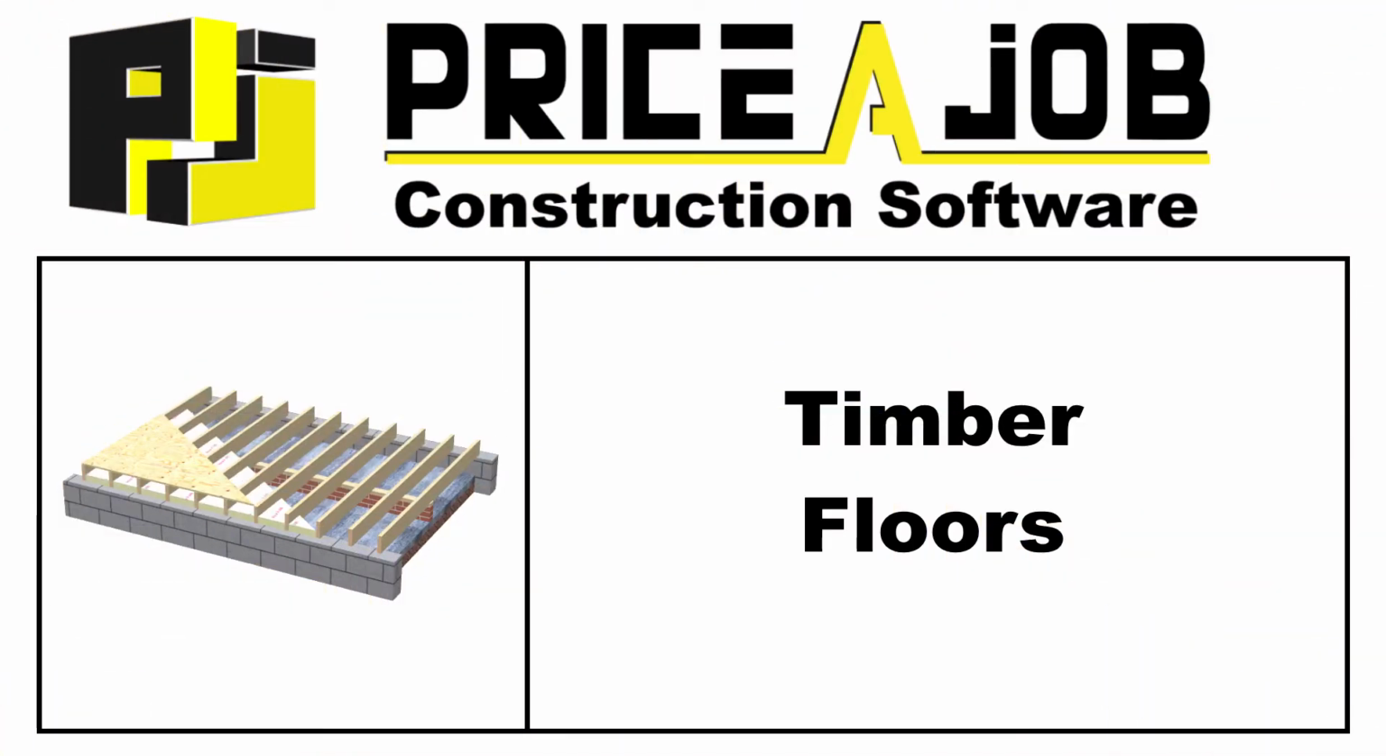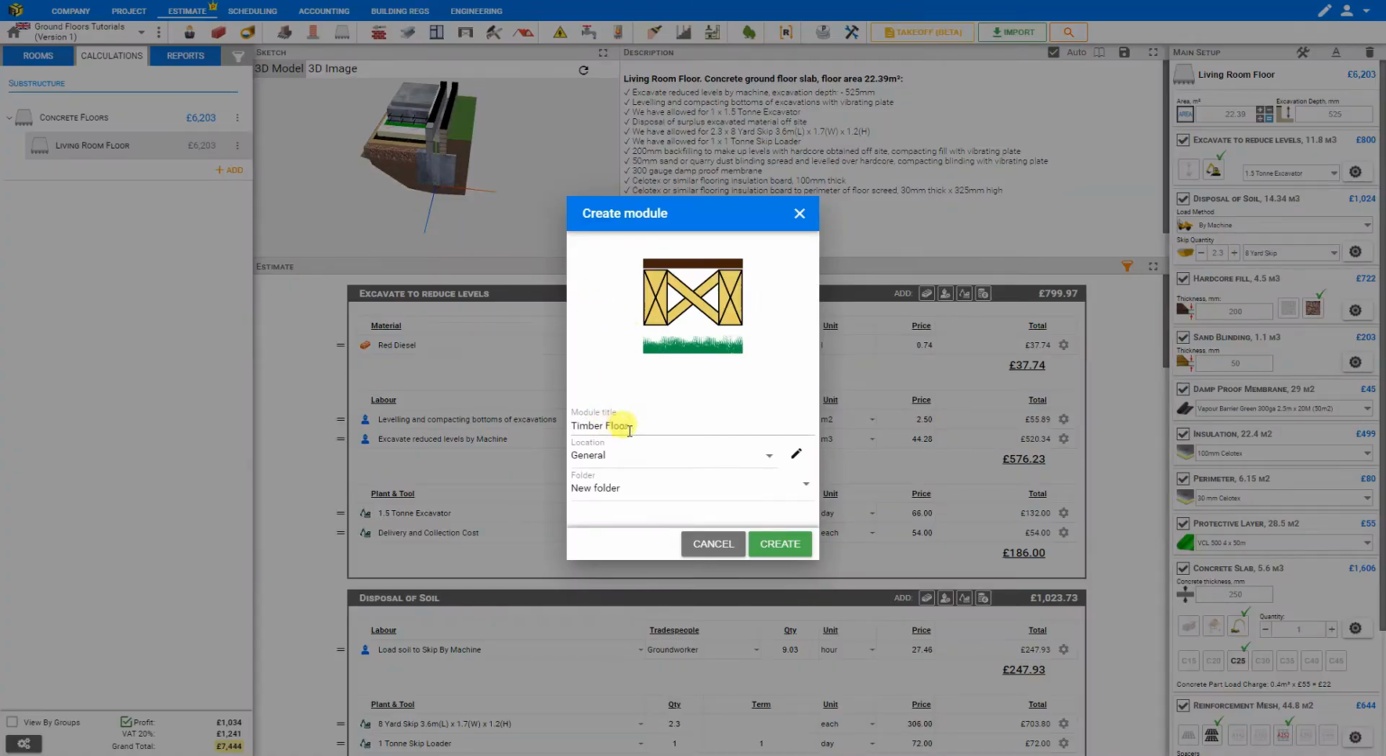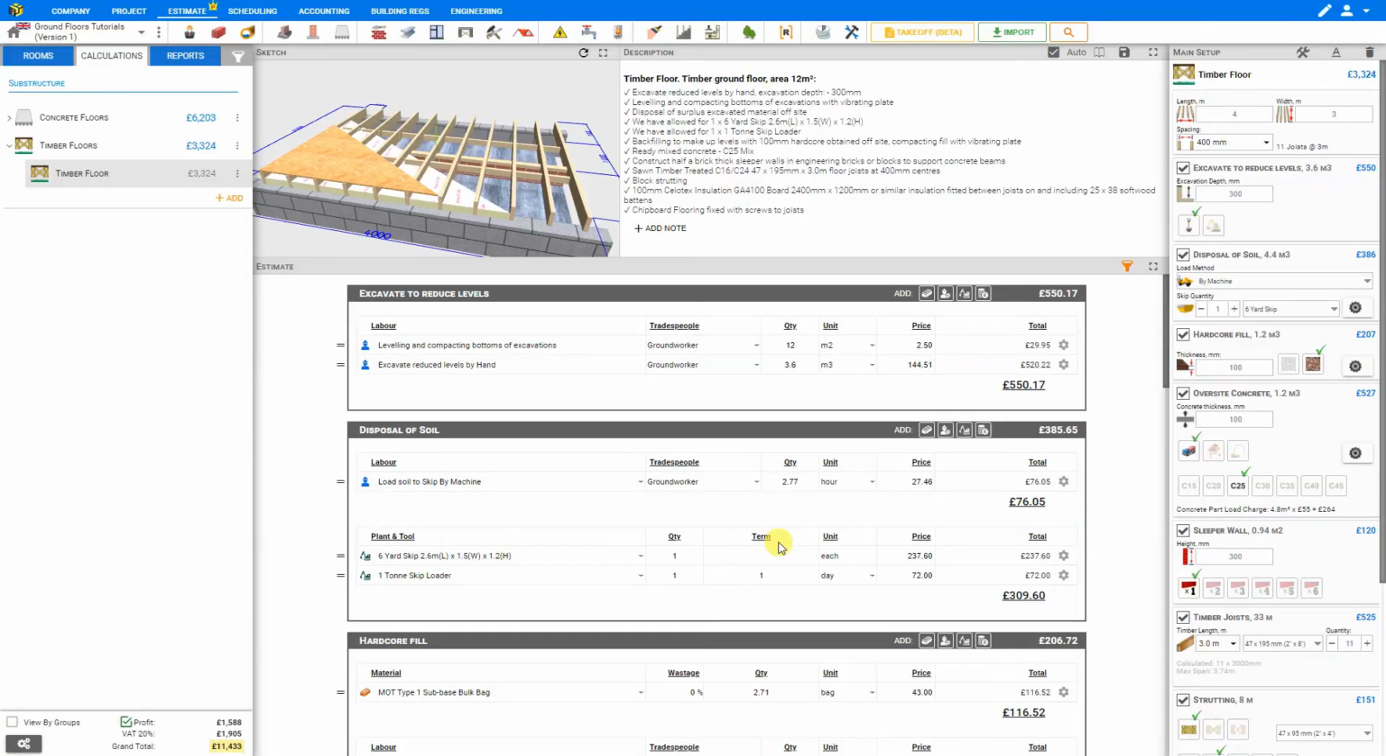In this video we'll be taking a look at the ground floors module for timber floors. To access the timber floors module, first go to the ground floors category here in the module toolbar and select timber floors. Here you can rename the module title, then click create. And this opens the timber floor module.